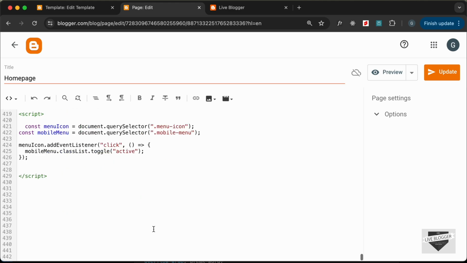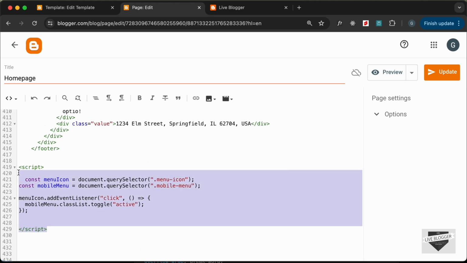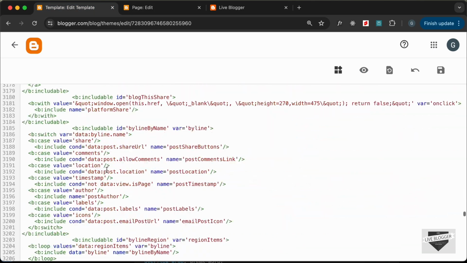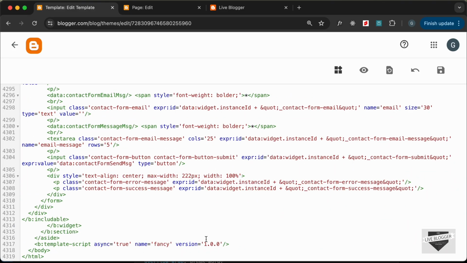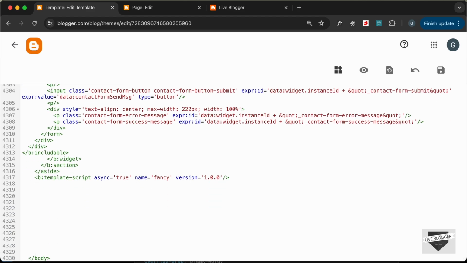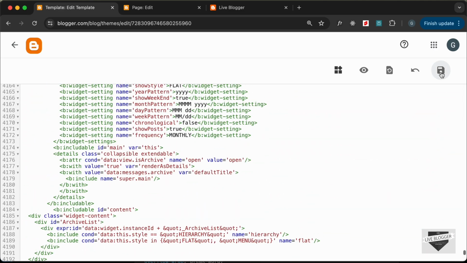So now scroll down and let's take a look at the JavaScript. So we need to copy this as well. So let's copy this script tag from here. I'll just cut it from here, and let's scroll down and go to the end of our theme code, and just before the body ends I'll just paste the script tag over here. And now let's go ahead and save this and let's see whether it works all right.